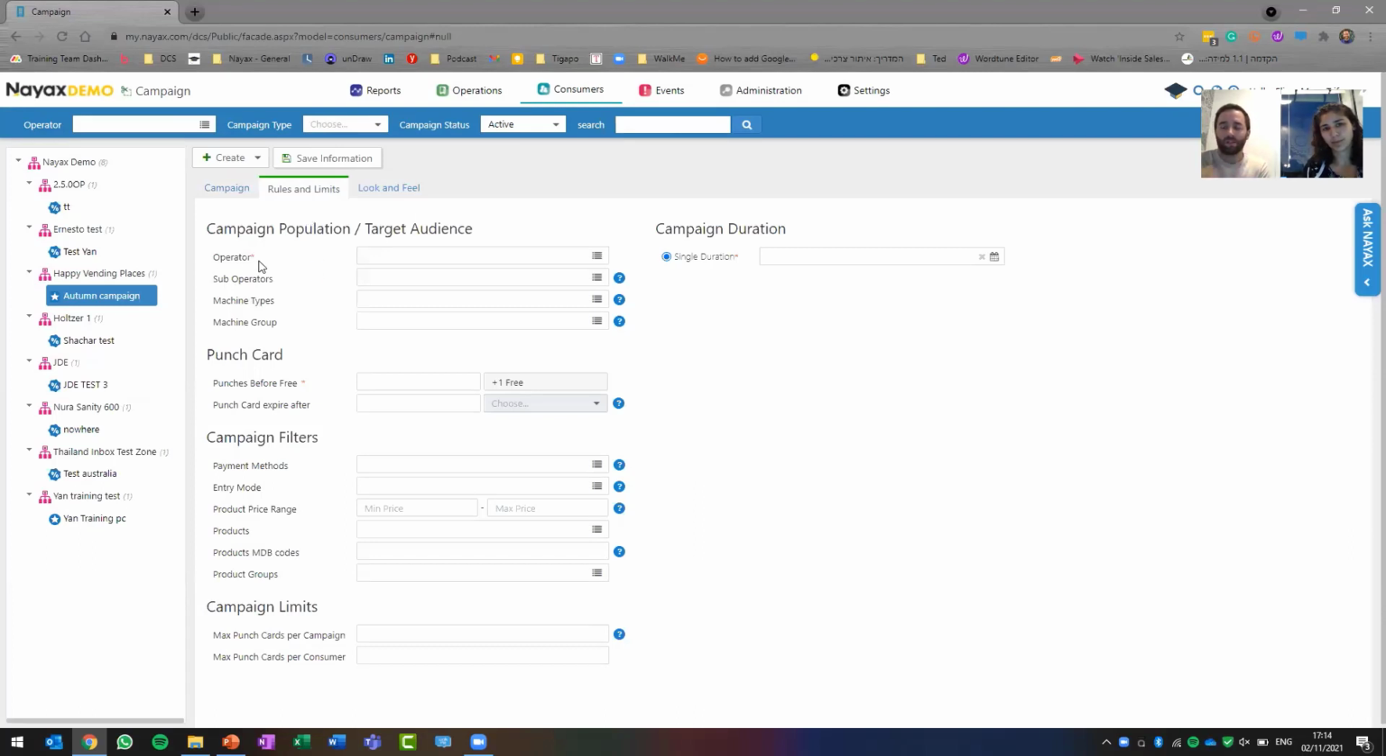The minimum requirements for every campaign are the 3 fields that you see that are marked with an asterisk: the operator name, which is the name of your business, punches before free, meaning how many times your consumers need to purchase a product before receiving one free, and here on the right-hand side of the screen, the single duration, which basically sets the duration of your campaign. All of the other fields that you have here are basically different types of filters. So you can filter your campaign and you can customize your campaign in any way that you want.